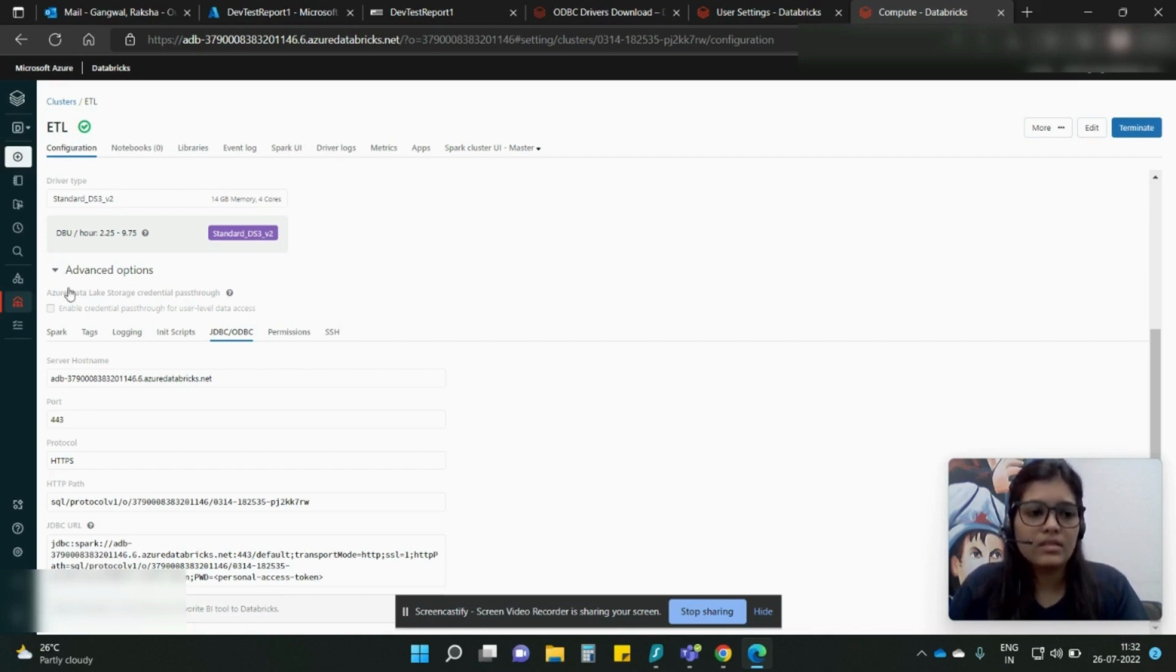So in the ETL cluster, when I will expand this advanced option, I should see this JDBC ODBC connection. Okay. So these are some necessary credentials that I need to keep a copy of in order to make a secure connections in a paginated report.